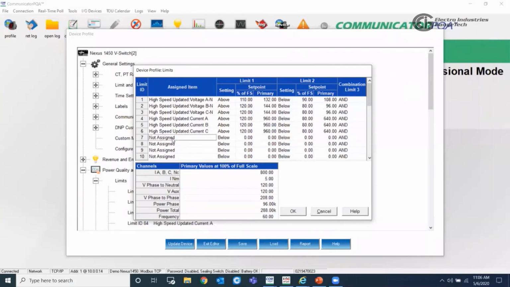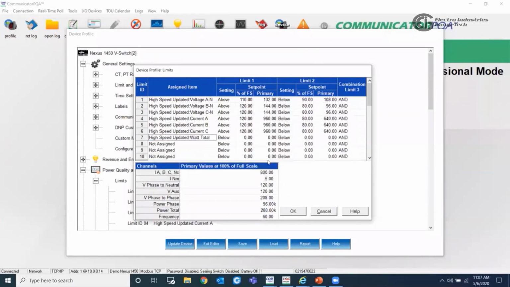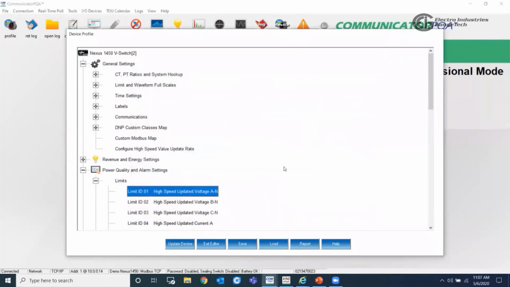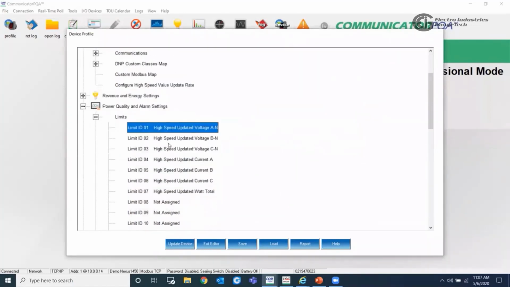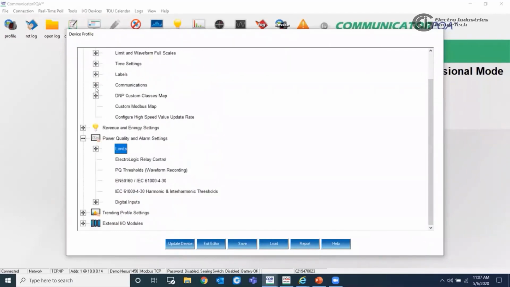So I can add more channels by choosing that, and I can choose from the different groups and subgroups here, and assign another limit maybe for watt total. I can set the percentage for that. So that's all about the limits and how you can add more channels for that parameter.